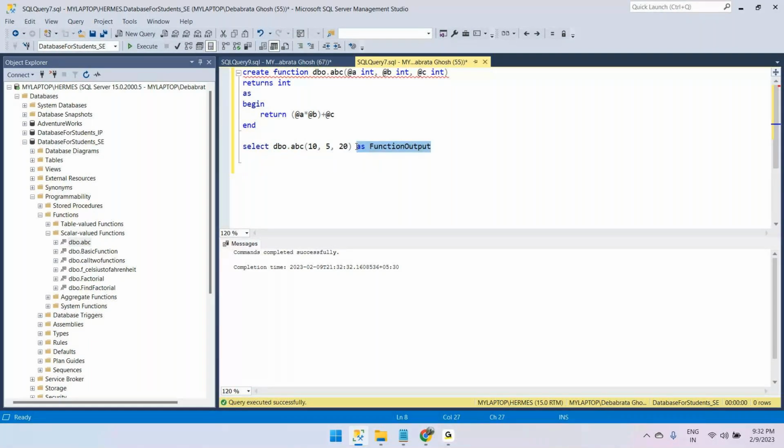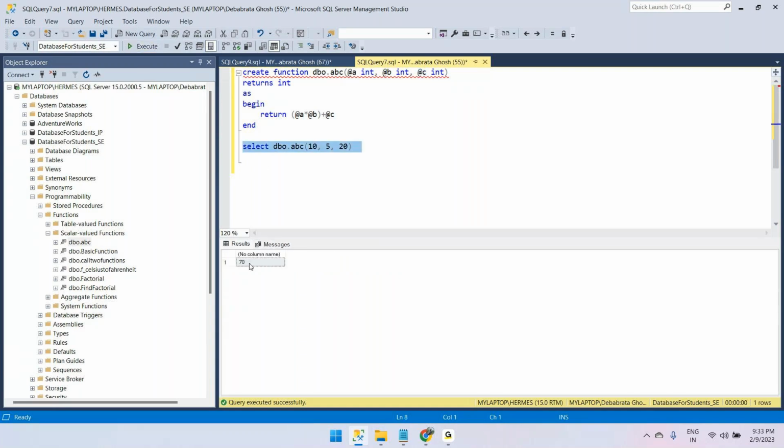Now I need to provide three inputs as the function requires three input parameters. So this is input 1. This 10 is getting assigned to this variable. The next is 5. 5 is getting assigned to this variable. Next is 20. 20 is getting assigned to this variable. Okay. So if I run this, the output is this.